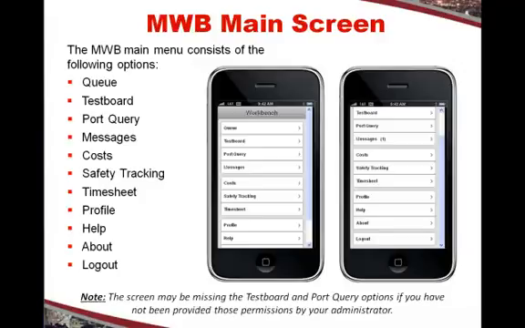Note that your screen may be missing the testboard or port query options if you have not been provided these permissions by your administrator.